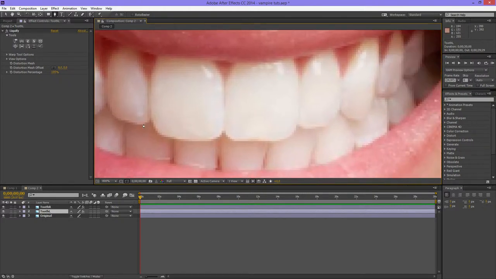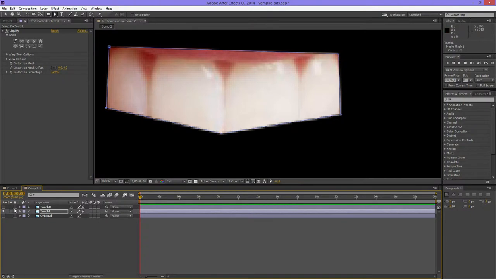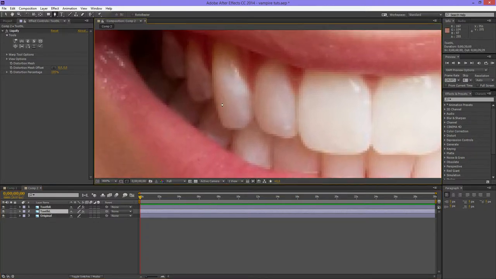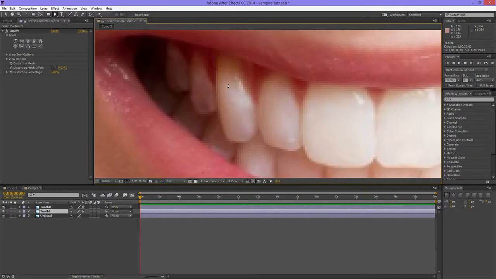Just make sure it's not these teeth right here. Make sure it's not those. Now, if I undo that, tooth L, go to that tooth and all you need to do is make a rough mask. Now remember, a rough mask around the tooth.